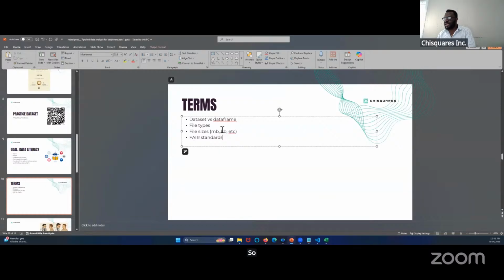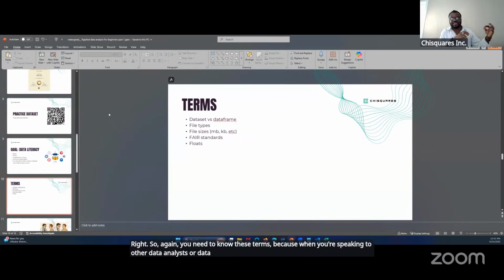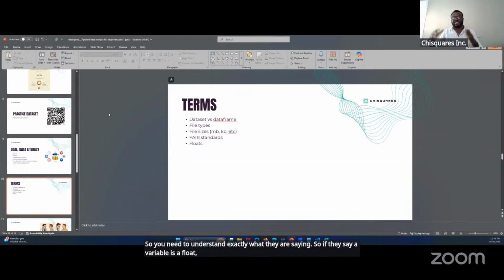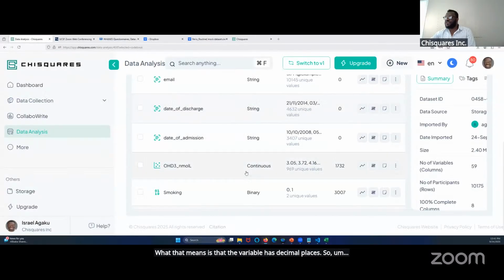So floats, think of them like decimal places, right? Again, you need to know these terms because when you're speaking to other data analysts or data scientists, they're going to be using those terms in their conversation a lot. So you need to understand exactly what they are saying. If they say a variable is a float, what they mean is that the variable has decimal places. So variables that have decimal places are floats.